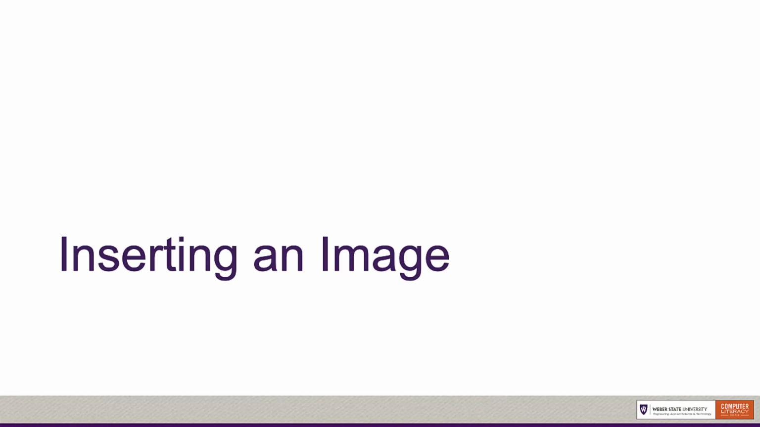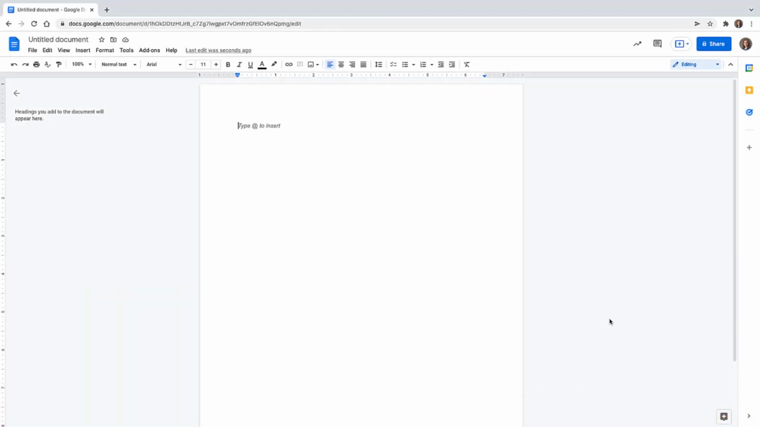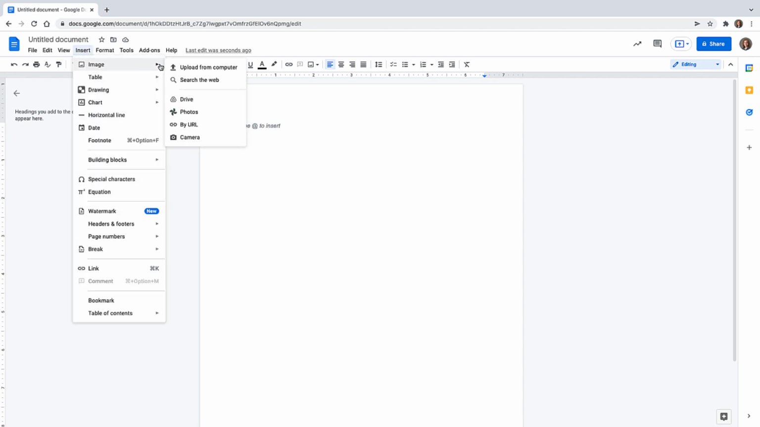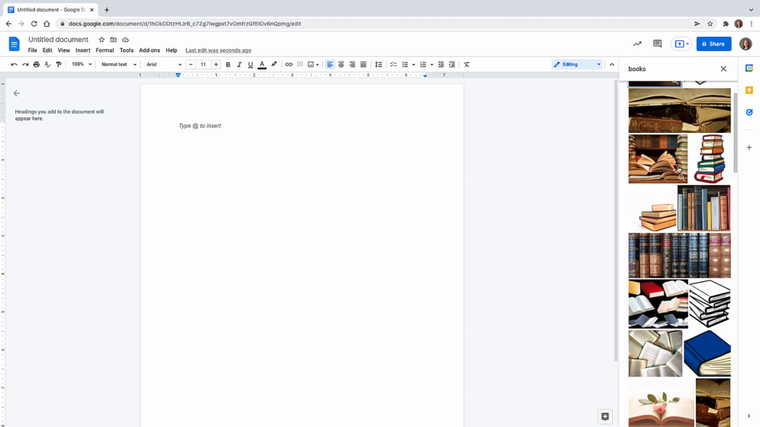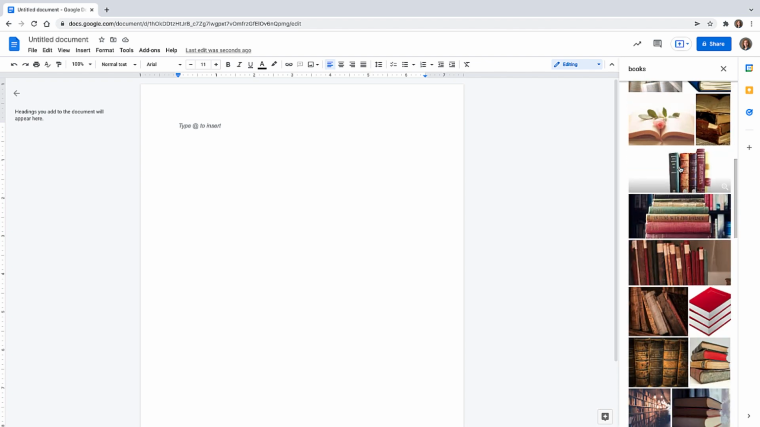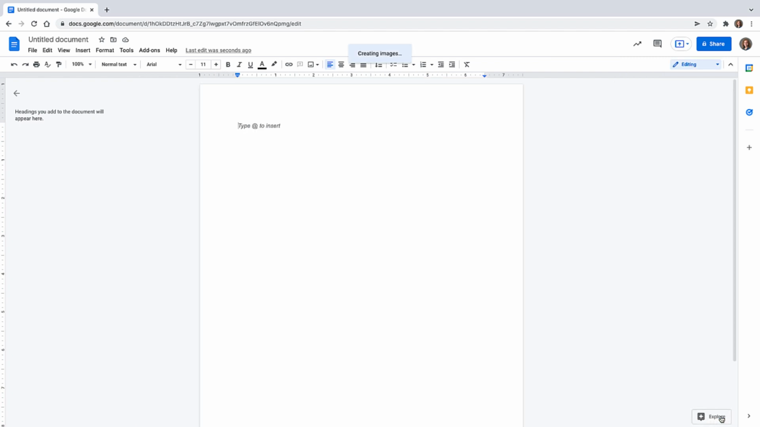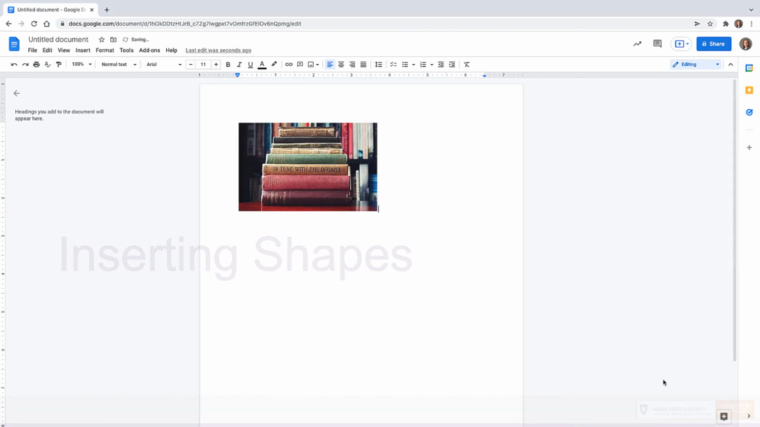To set the theme of our document, let's find a picture of books. This sets a clear theme and helps the reader visualize what the document is about. To do this, open up a blank doc, click on the Insert tab, then Image, then search the web. In the search bar, type Books. This pulls up lots of pictures of books. Find one you like, click on it, then click Insert. This will automatically add the picture to your document.